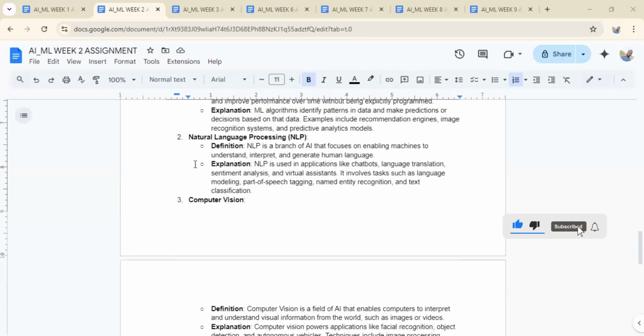The second one is natural language processing. Natural language processing is a branch of AI that focuses on enabling machines to understand, interpret, and generate human language. NLP is used in applications like chatbots, language translation, sentiment analysis, virtual assistants, etc. So it involves tasks such as language modeling, part-of-speech tagging, etc., and text classification.